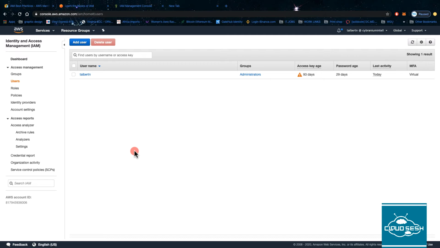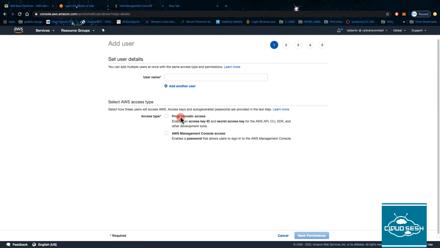All right, so let's go ahead and jump into it really quickly. If you want to add a user, you'll just go in, click on add user. I'm just going to put in a fictitious user, test user. Okay, and then you have two options here that you can choose from.